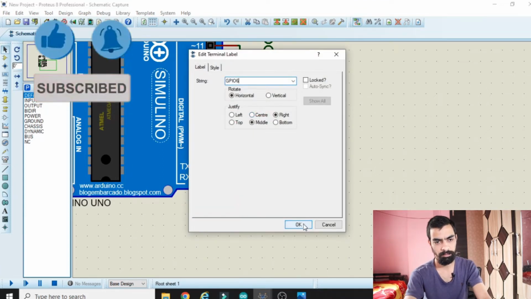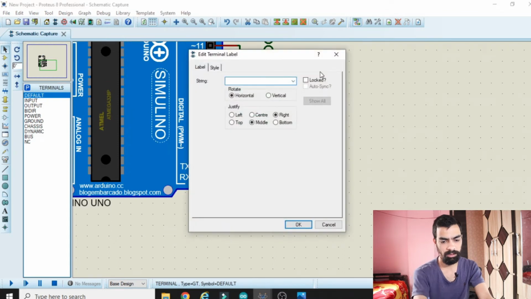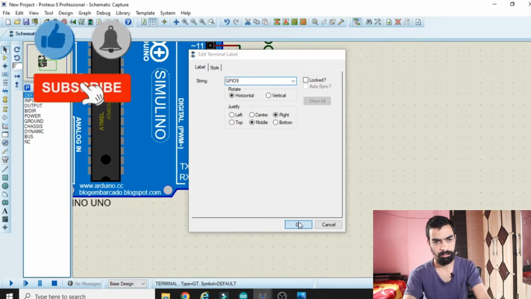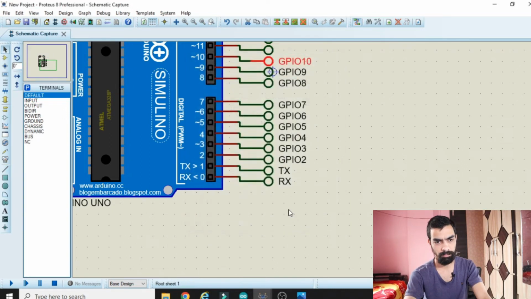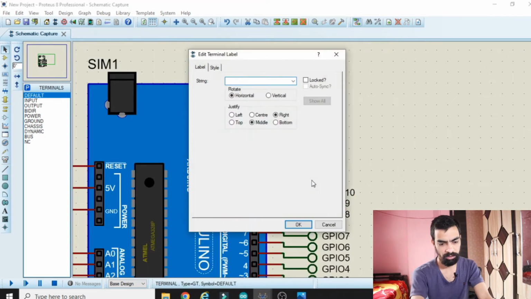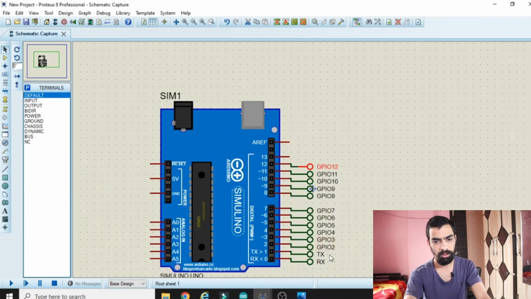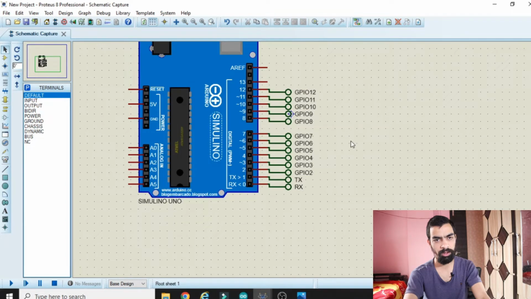GPIO6, then GPIO7, then here GPIO8, then here GPIO9, then GPIO10. So one by one I am giving the names here, GPIO11 and GPIO12. So you can see I have given the names here one by one.